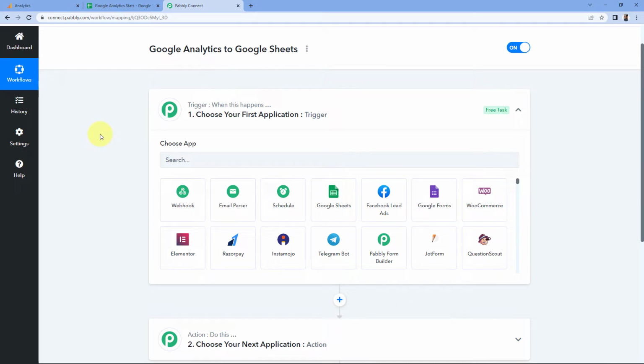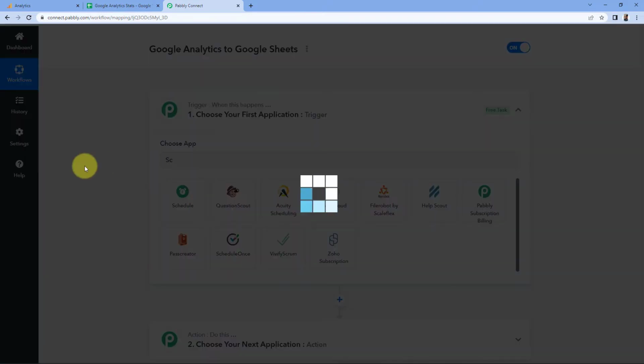So after every 15 days, this automation will run, get the stats from my Google Analytics account and add those very same stats into a Google Sheet. Now, to ensure that this automation runs every 15 days, we will be using a feature of Pabbly Connect that is schedule. So let's search for schedule over here. Select schedule.